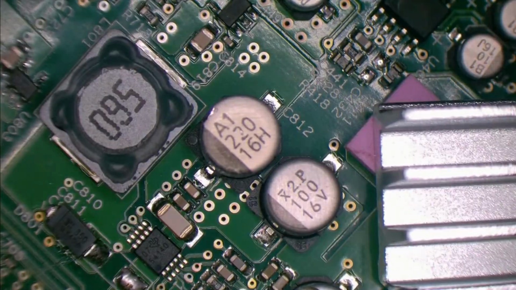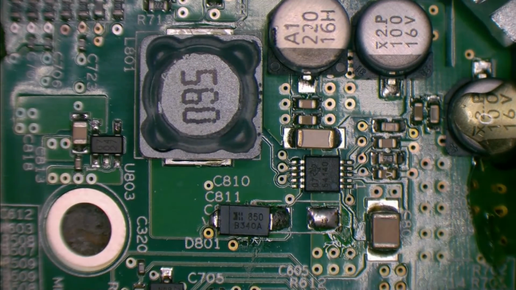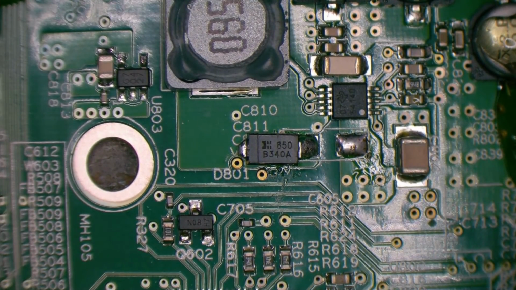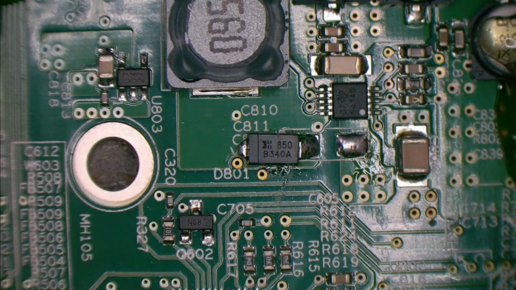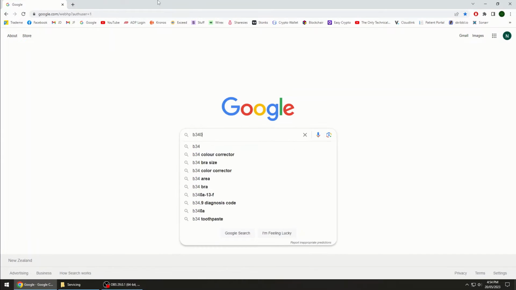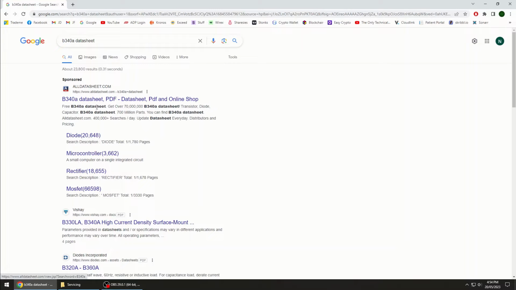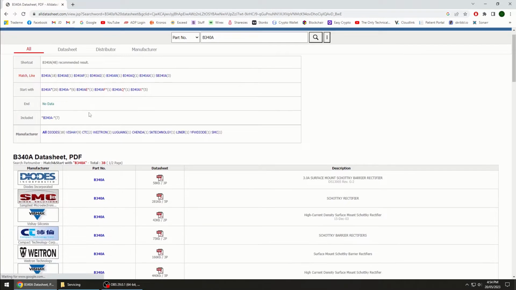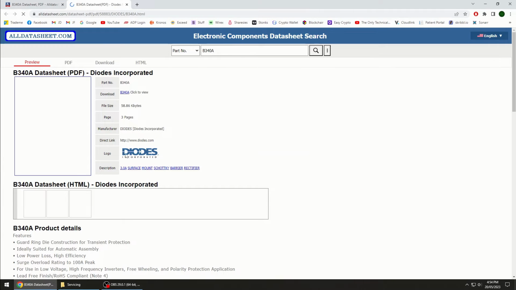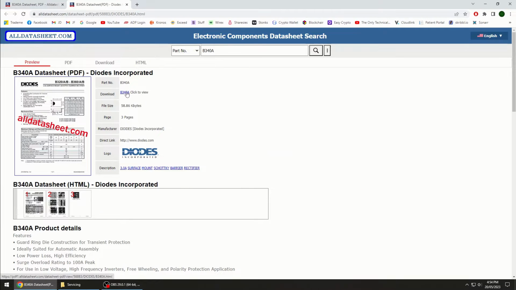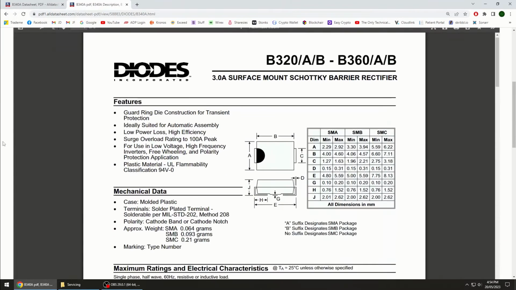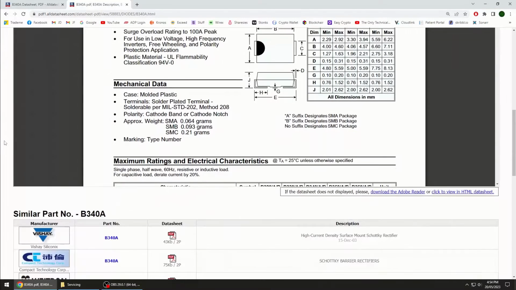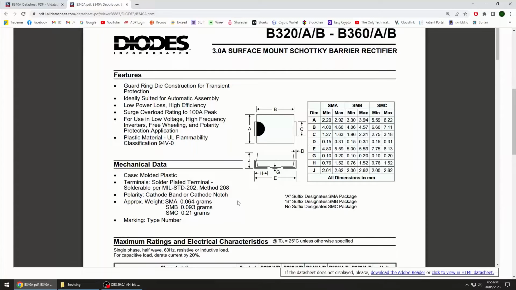B340. Okay, let's see. I'm pretty sure it's going to be fine to use the same diode that we used previously. I will just have a look at the data sheet on that one. B340A data sheet. And what do we get? Oh, look at that. Apparently it's a 3-amp diode. Really? Surely it's not pulling anywhere near 3 amps.